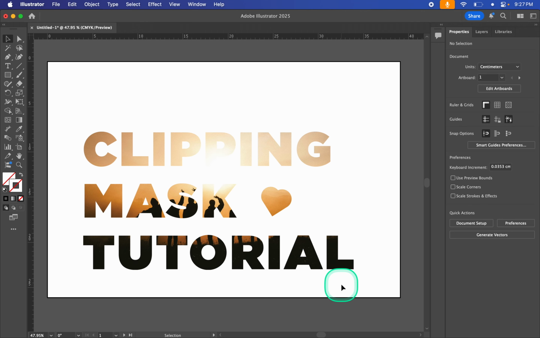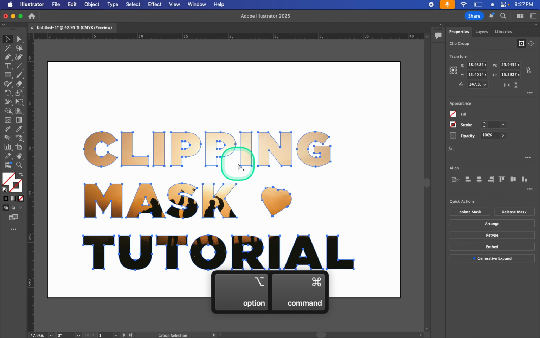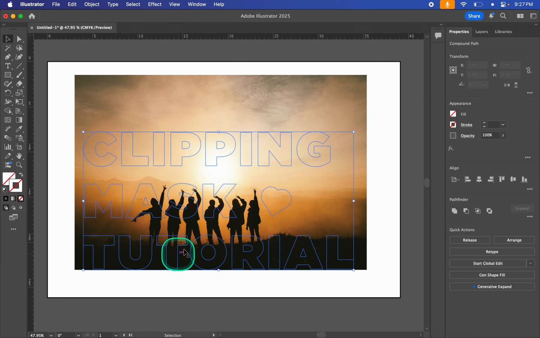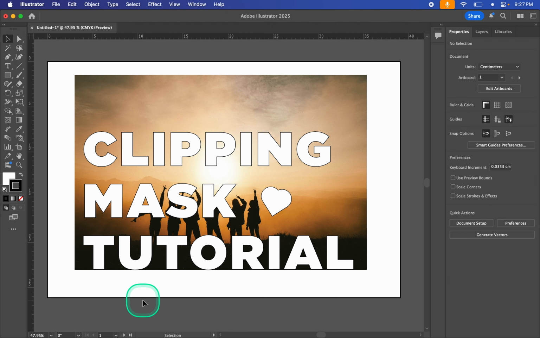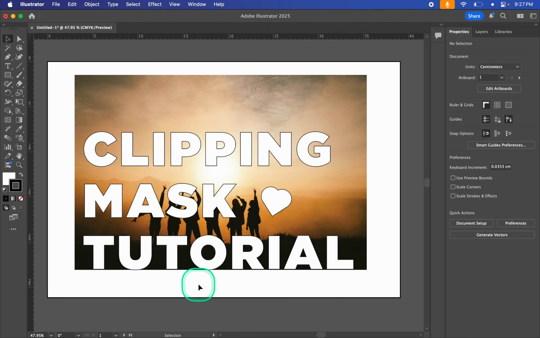And then if we don't want to have this clipping mask, we can always release it by going Command Option 7. Now your text and that shape is not going to have any appearance, it's not going to have a fill, so you might have to add that back in. An easy way to do that is just hit D on your keyboard, and that fills it with the default fill and stroke with the default stroke weight. So that's how we use clipping masks in Adobe Illustrator.